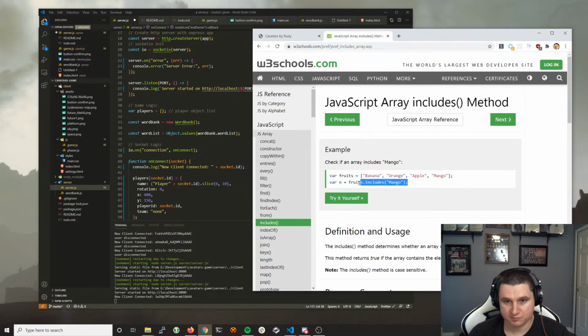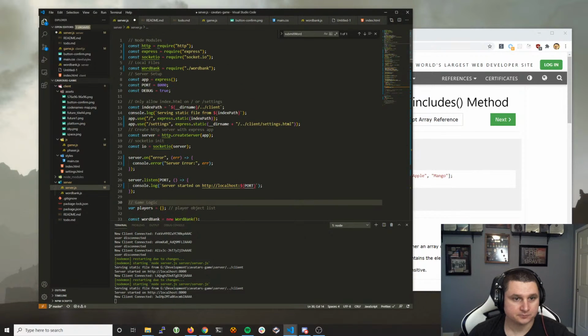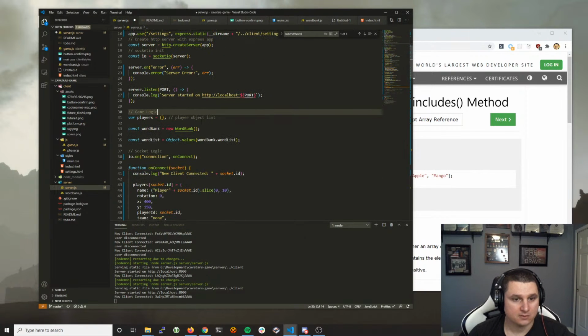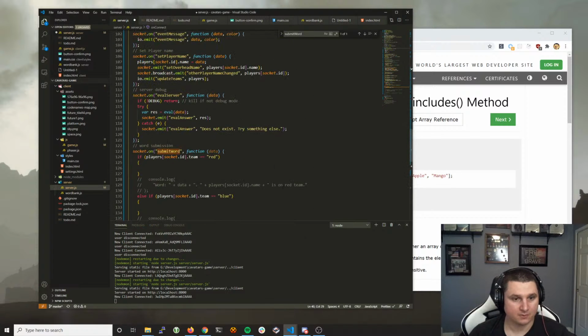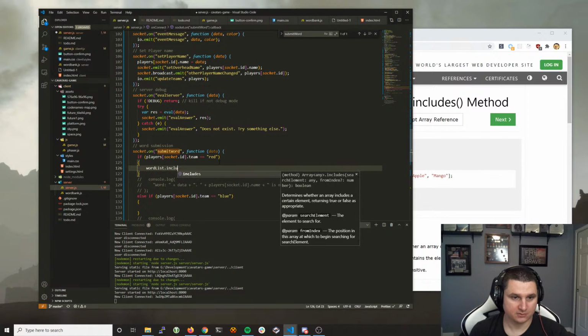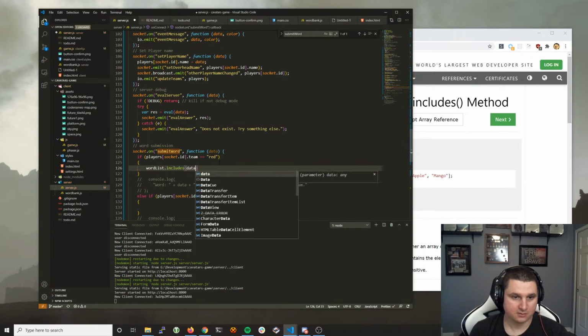Includes, that seems pretty easy. This is an Object.values. Yeah, because that's the array. So word list, we can just check it in word list. So I guess we should just be able to say word list includes data.